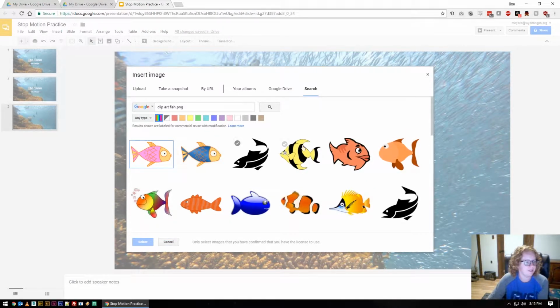And I find one that looks good to me. I'm just gonna go with this first one. If you find one you like but it's facing the wrong way, don't worry about that. I'll show you in a second how to flip it. So just find one you like. I'll click this one and then I select it.